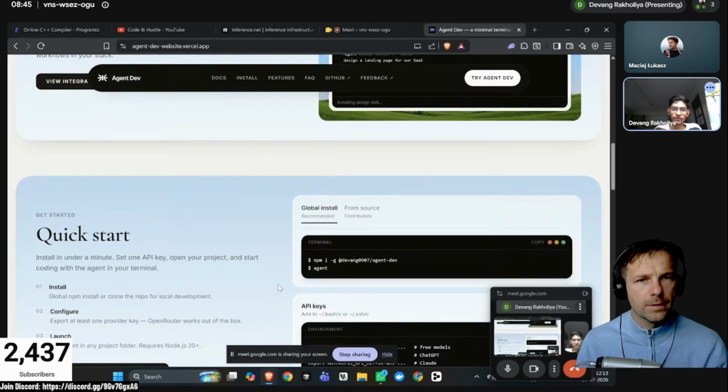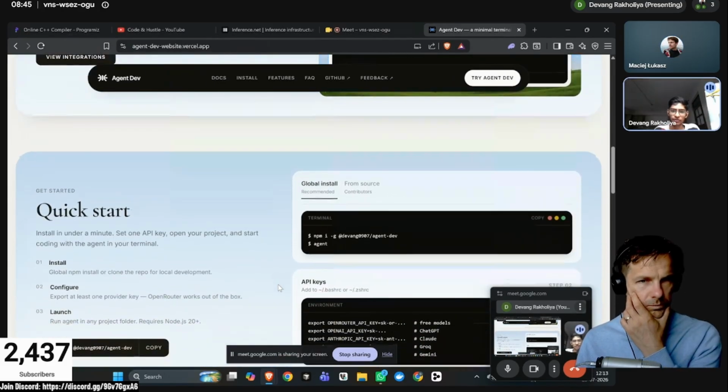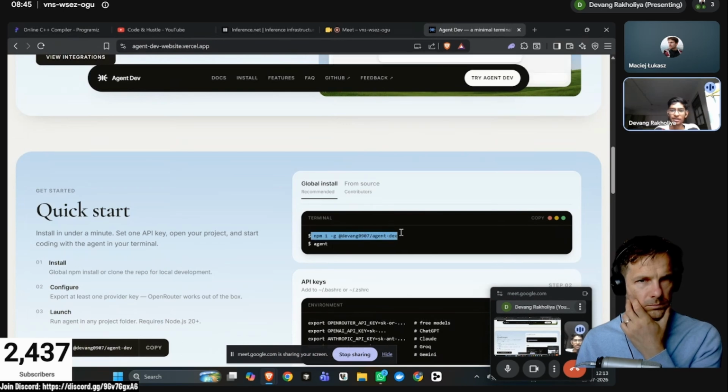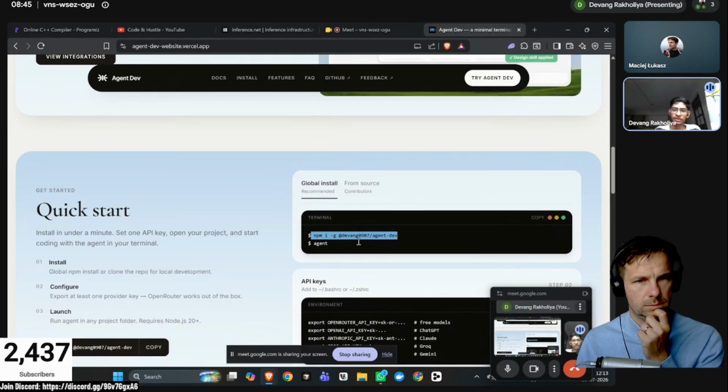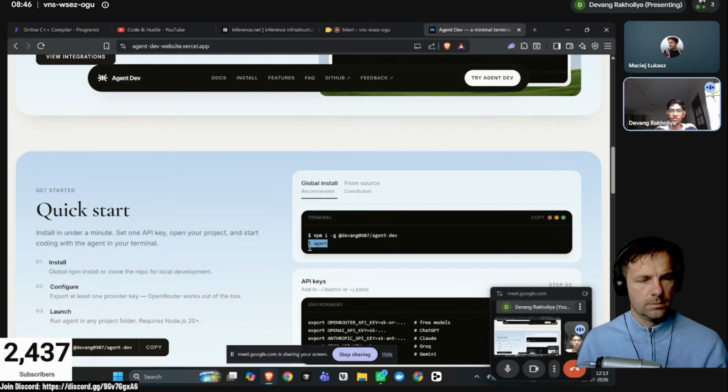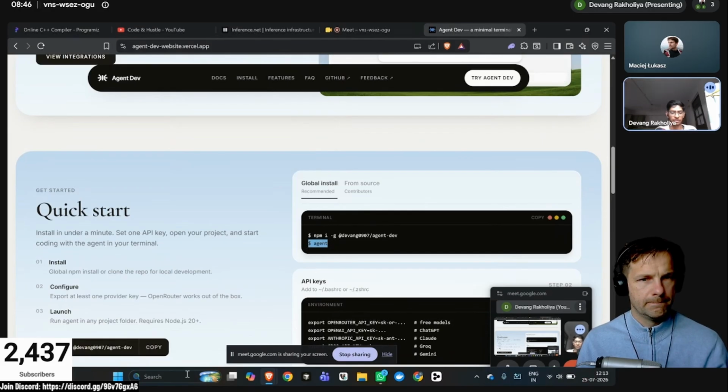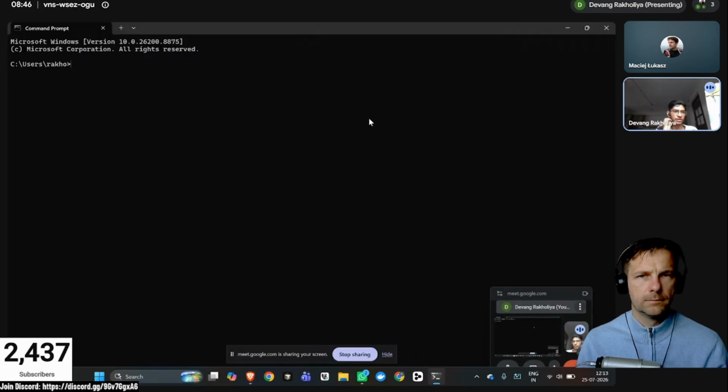Okay. So if you want to download my agent, you just have to do npm i -g devang0907 agent/dev. When you do it, the agent will be downloaded, and to run the agent, you just have to run agent in your terminal. So let me show you. You first open the command prompt, which is your terminal, and then type agent. It will take some time.